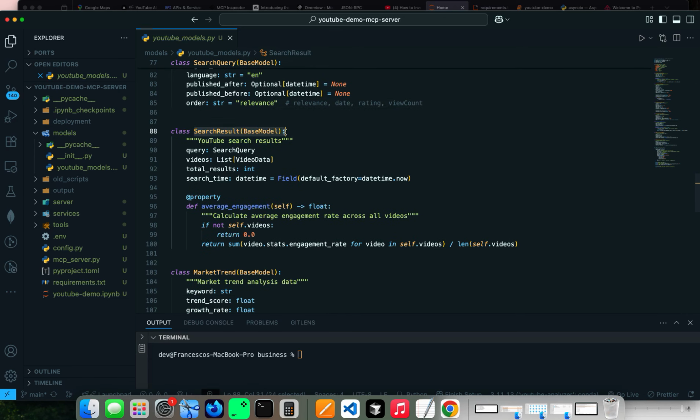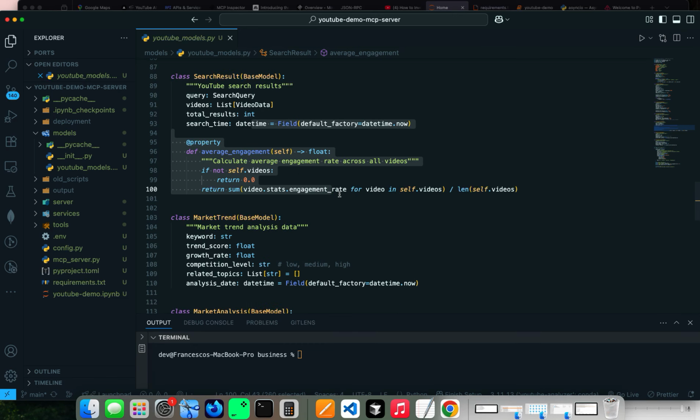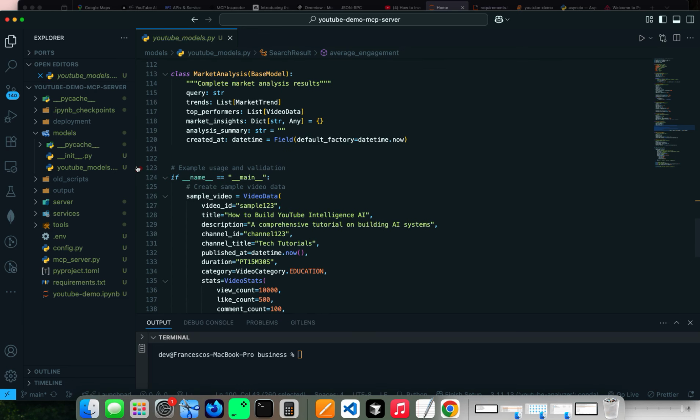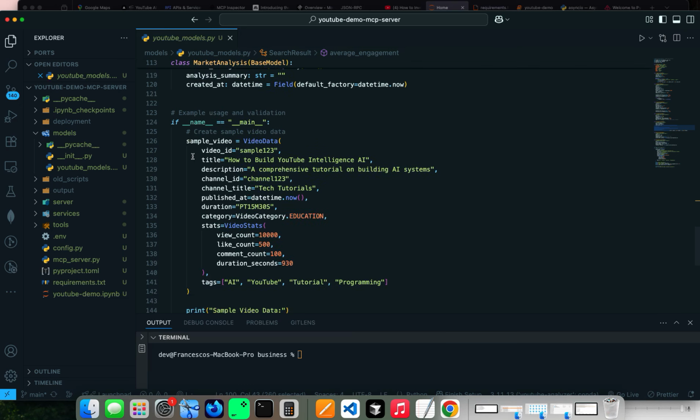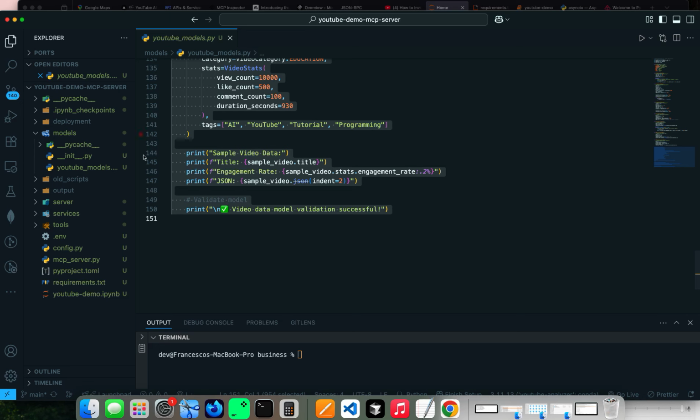Here is the search result, and it works with the search query. It's taking the data from the ones that I just showed you, and it's also going to do an average engagement in a similar formula. And then it's going to get into the market trends, market analysis, and this is where these tools here will work together with the models, and I will show you that more in detail when we start working with the tools, probably in the next video. But this is the main one, where everything that you see happens.